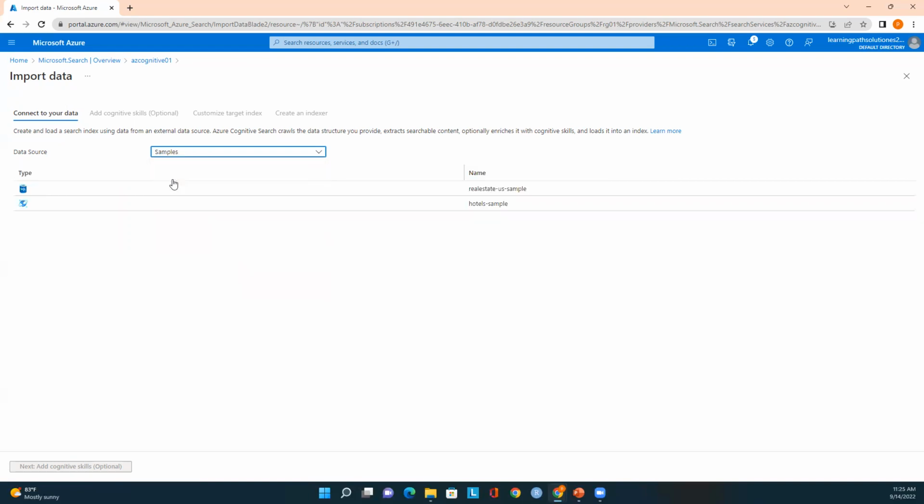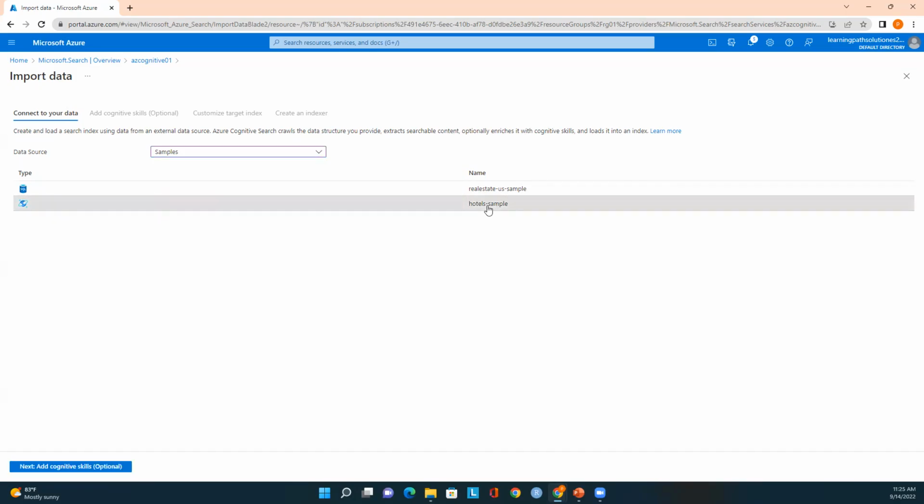So for now, I will just use the samples that I have. There are two sample data sets available here. One is real estate, a US sample that is in an existing SQL database, and the other one is the hotel sample that exists in Cosmos DB. Let me select the hotel sample and click on next, add cognitive skills.